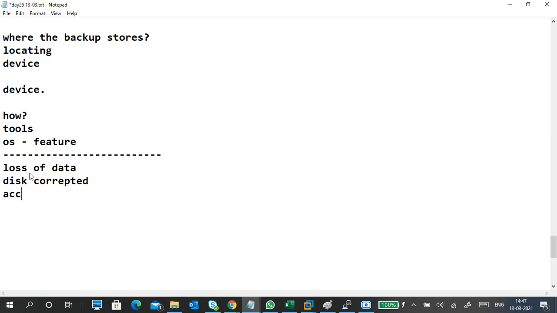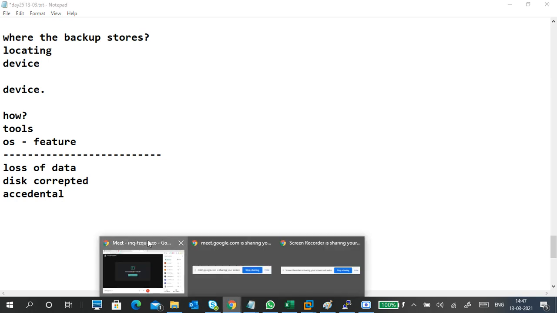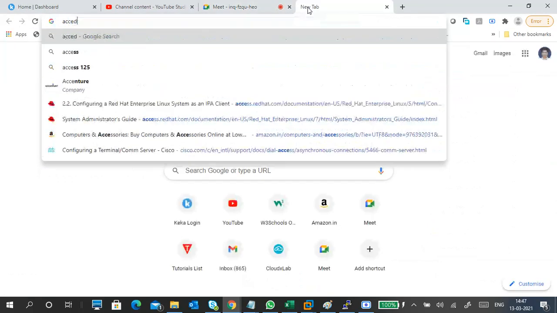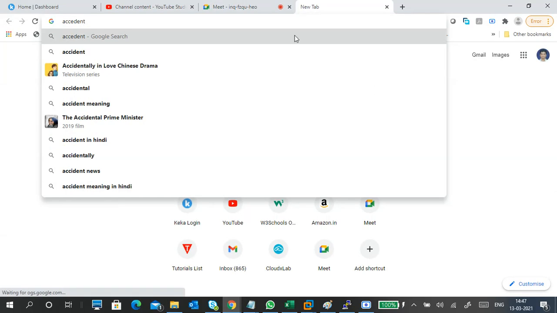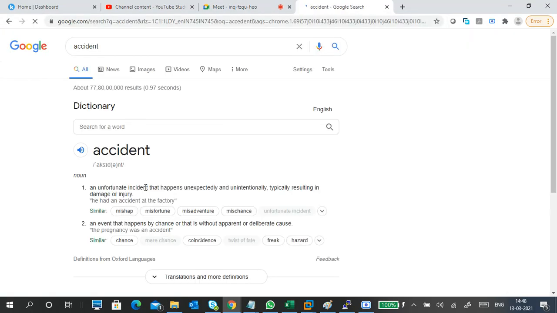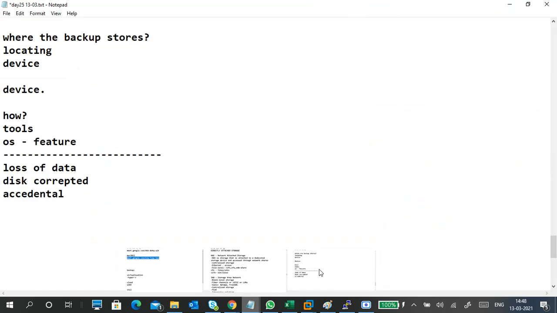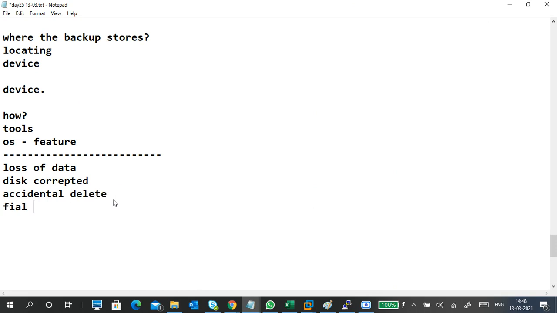Possible accidental deletion. Accidental deletion, ignore the spellings. Okay, otherwise you have to type properly. Okay, accidental deletion occurs.